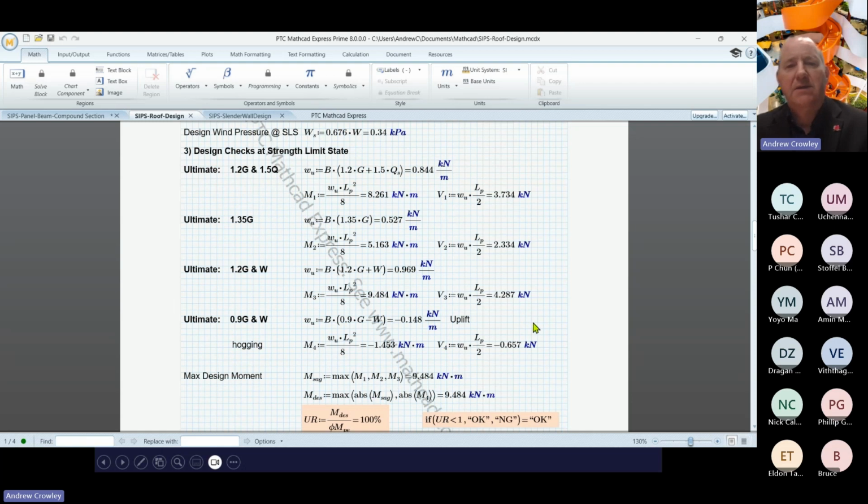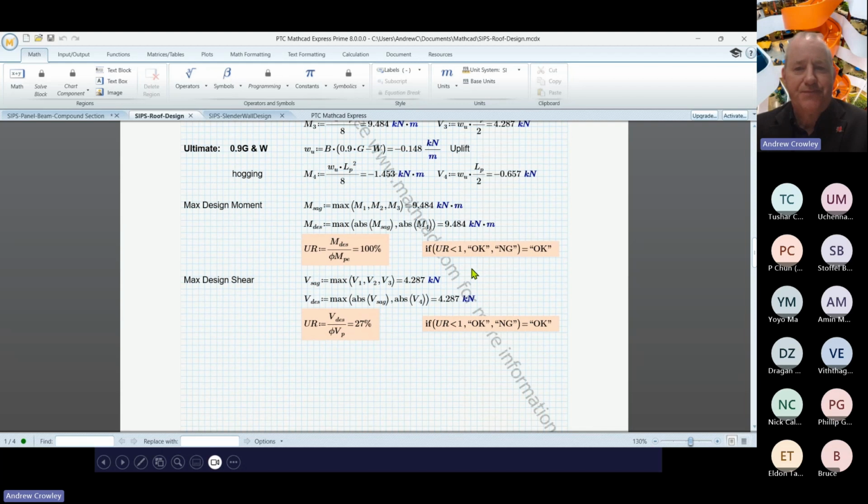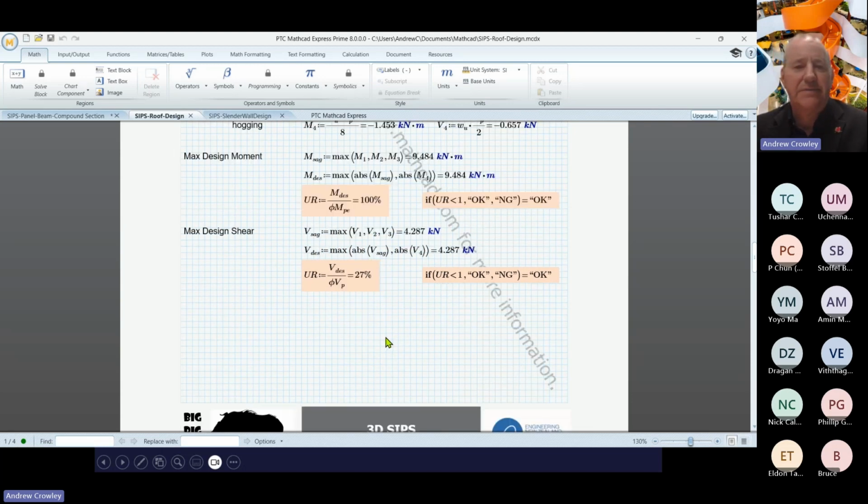So look at the different load cases and load combinations we've got. We've got the typical ones: the combined dead and live, just dead on its own, then dead plus positive wind, and then your dead plus the wind uplift. From that, you will derive the design moment. Take the worst case and compare it to your capacity. In this case, it's very efficiently designed and your utilization ratio is 100%. You'll see that the shear is similarly compared with the capacity, and it's only a utilization of 27%.